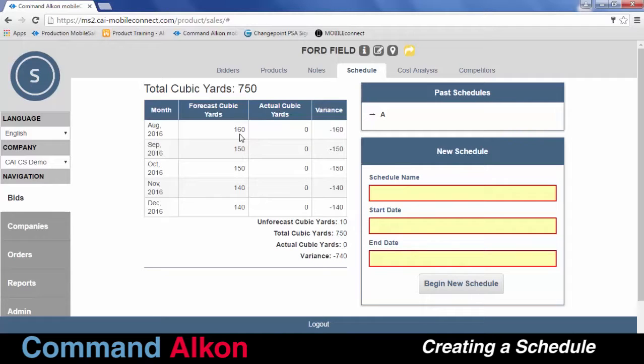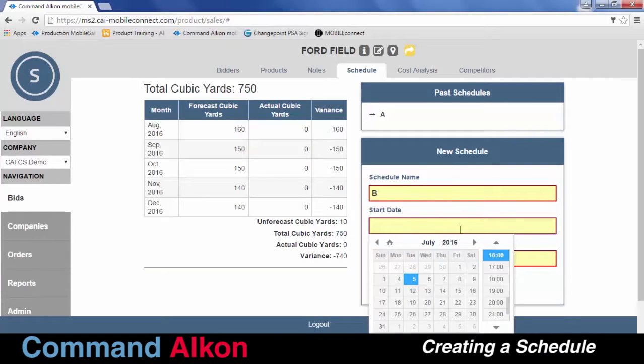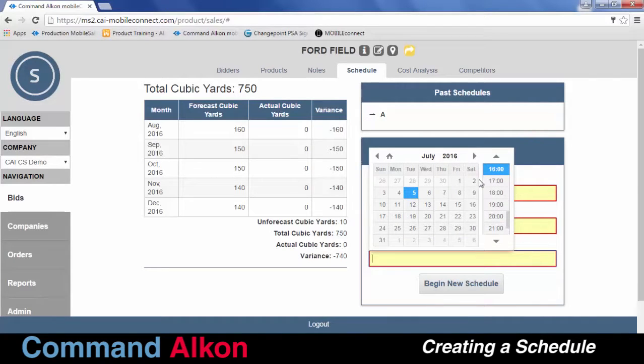If you find that these numbers will not be accurate, you can create a new schedule. You cannot edit the schedule once created, but you can create a new one. So the next schedule that I would create for a project would be B. The start date is still going to be August. The end date now needs to go faster. It's going to end in November.